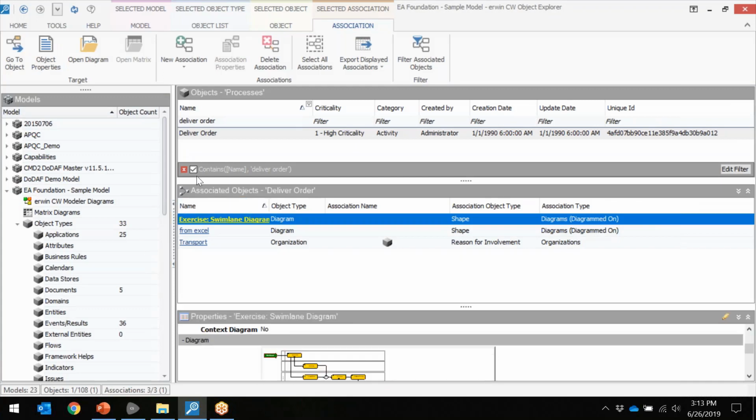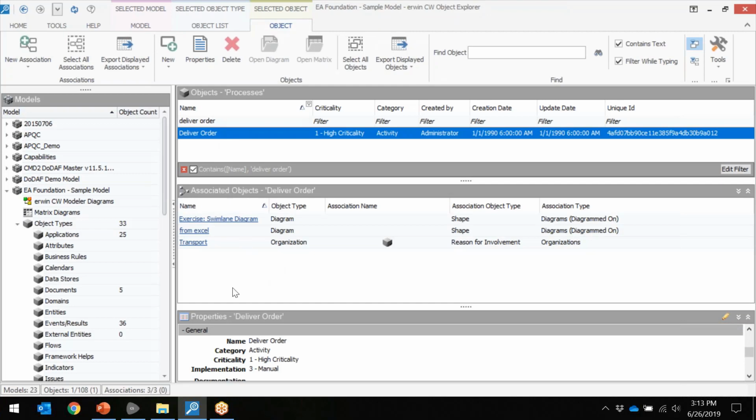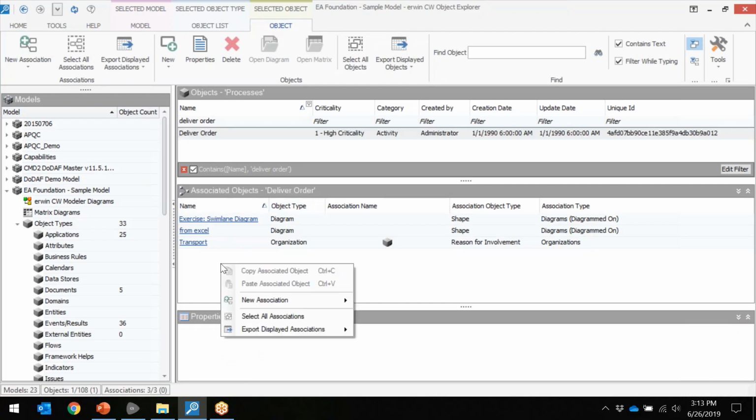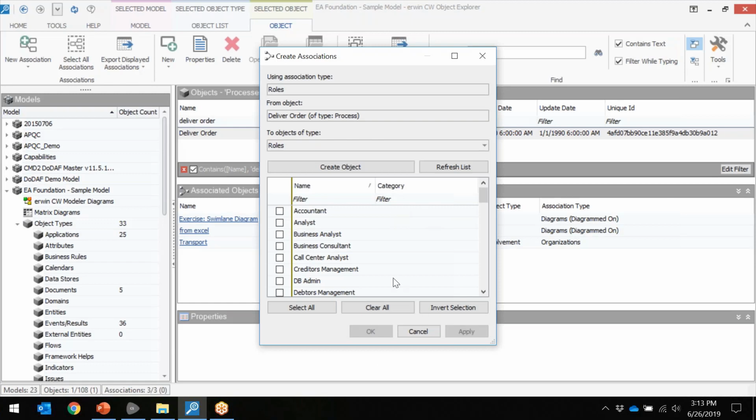Now here in the middle, you can also look at association. So if you wanted to take deliver order and create an association for it to something else, simply right click on the space and click on new association. That will let you choose the type of object that you wish to associate to. So if you wanted to associate to a role, for instance, if you click on roles, this will give you a list of all the existing roles in your model.